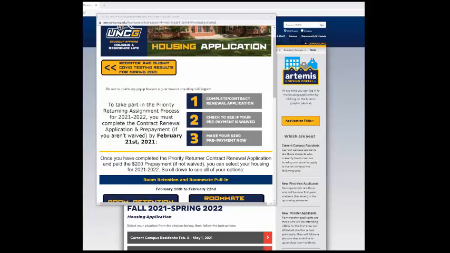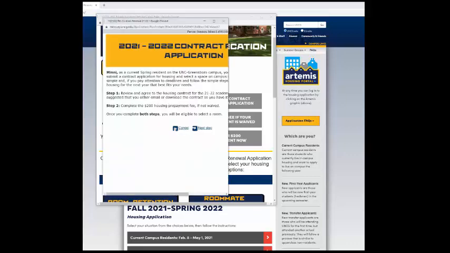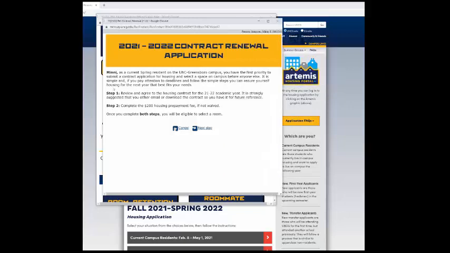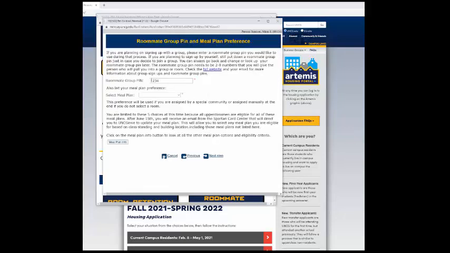All right, sure. So here's the contract renewal application. Pull this over here. So the first step is, of course, the contract renewal application. You're going to go through the application. I'm just going to walk through it. First, you'll put in your roommate group PIN. If you don't have a roommate, just put in any number.